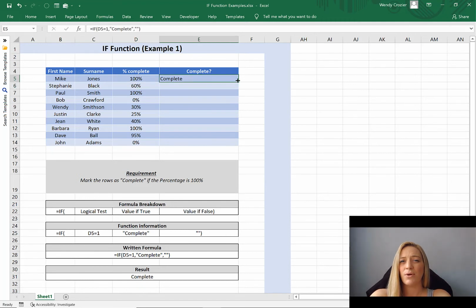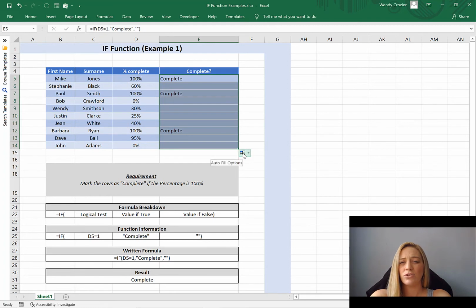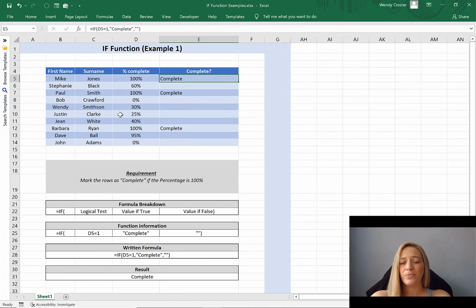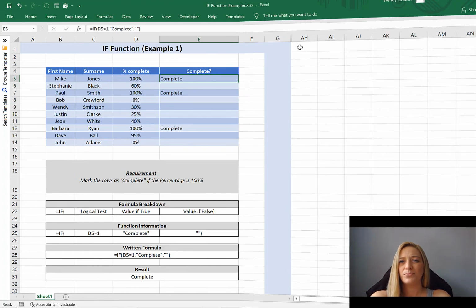What we can do now is drag the formula down. So we can drag that down, just making sure we are not copying the format, so without formatting. And now we can clearly see each of those lines that have the work that's complete or have 100% in. And that's how we write an if function in its basic form. Let's just move on to a second example.